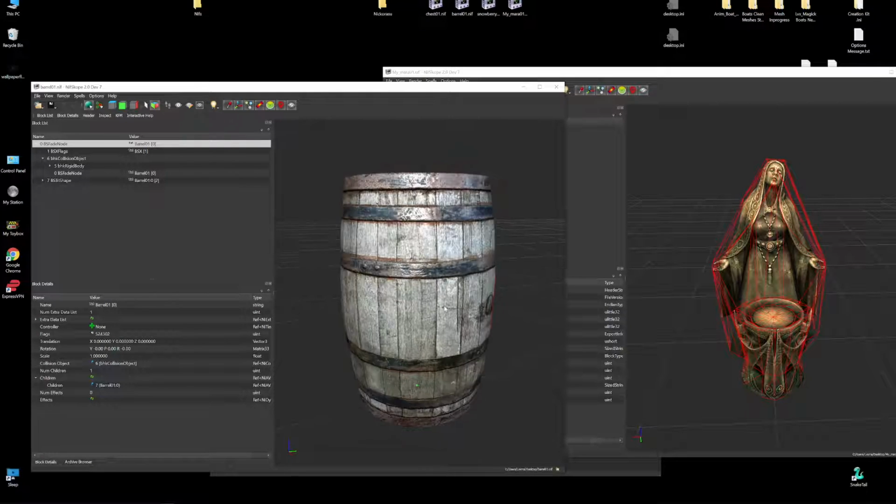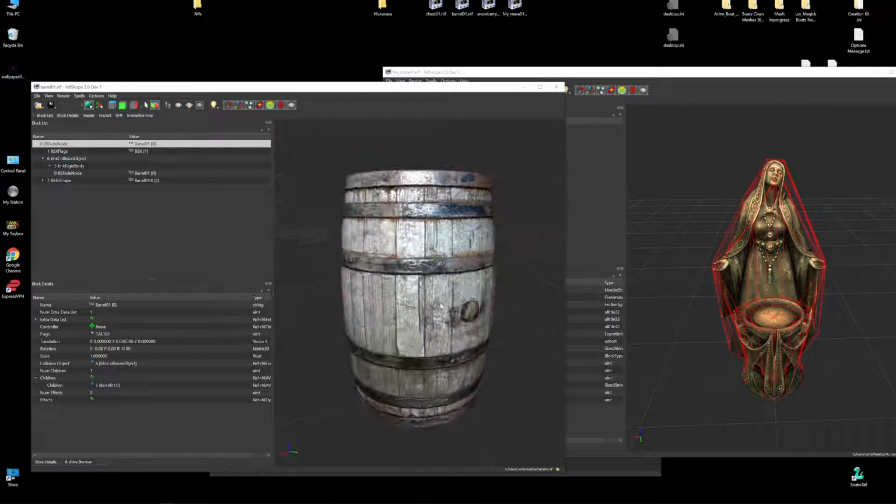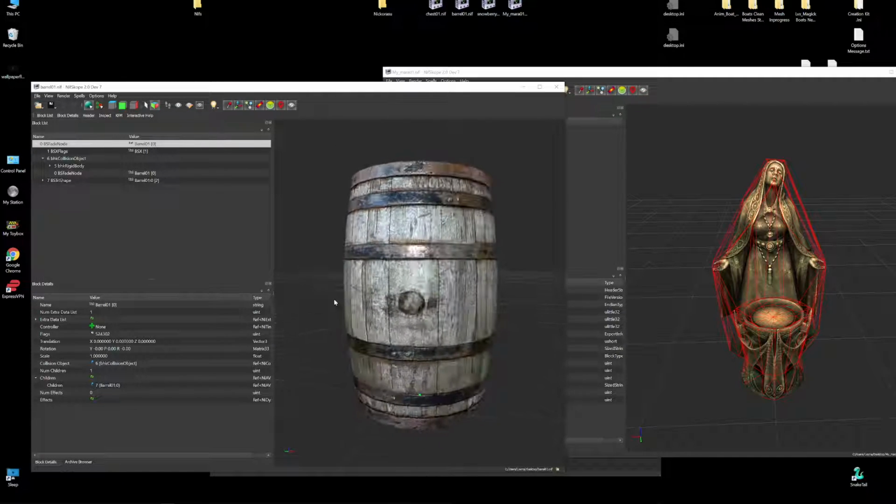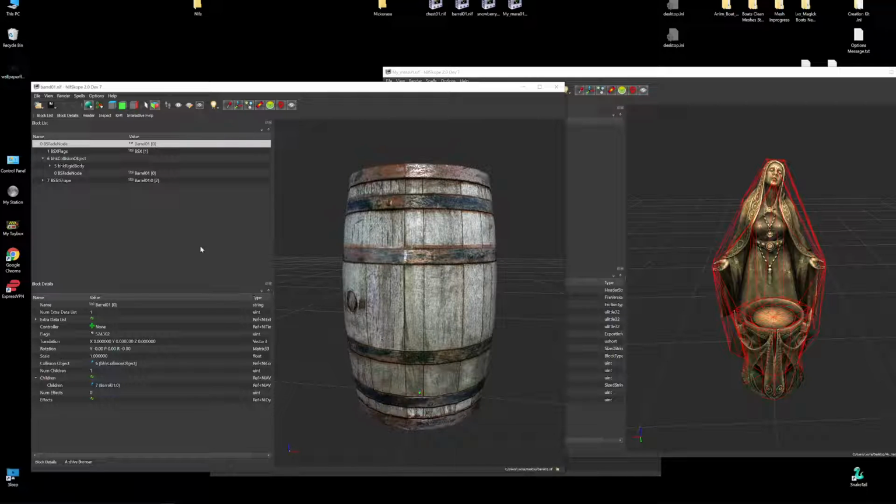You can do all kinds of stuff with it. You can even animate the barrel to go floating away, or explode, or do whatever you want. But that's advanced stuff. We don't care about that.